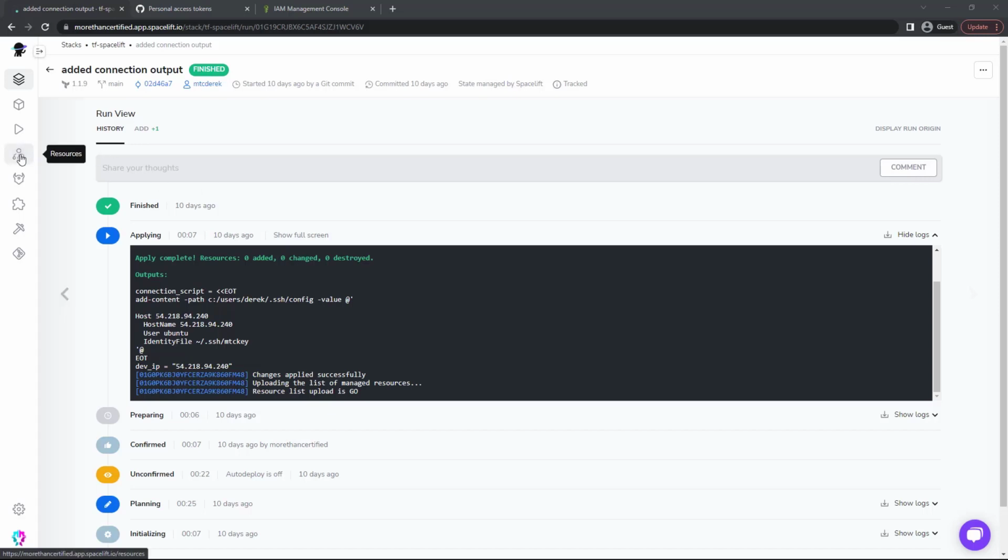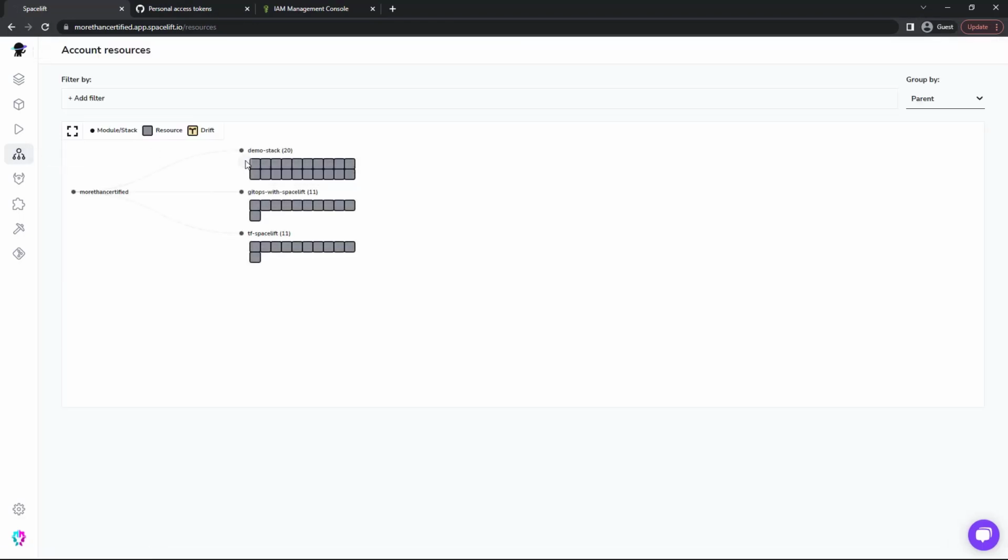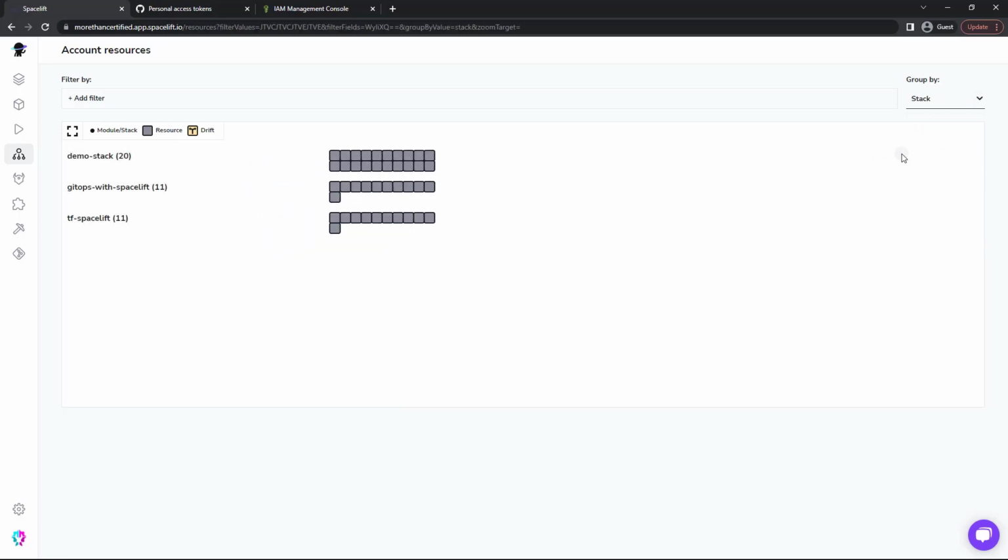So I'm going to head over here to Resources. And as you can see, we've got a cool little list of the resources that we have deployed. Now, I've got two other stacks here. We've got the demo stack and TF Spacelift, which was actually the dev stack I was using to create this course. So I'm going to limit that by the stack itself.